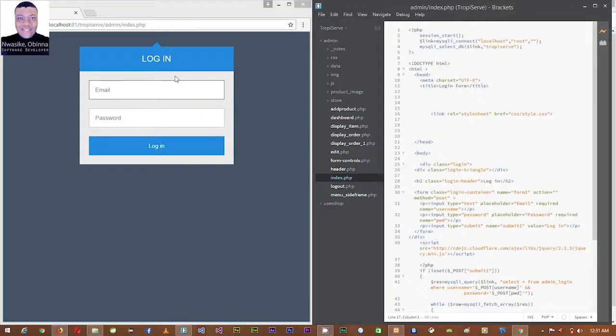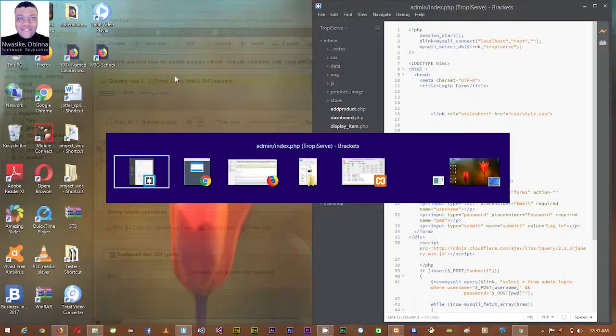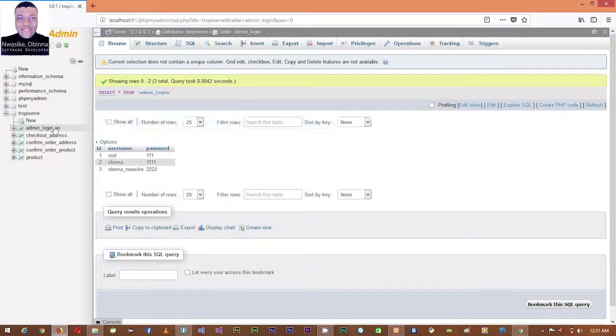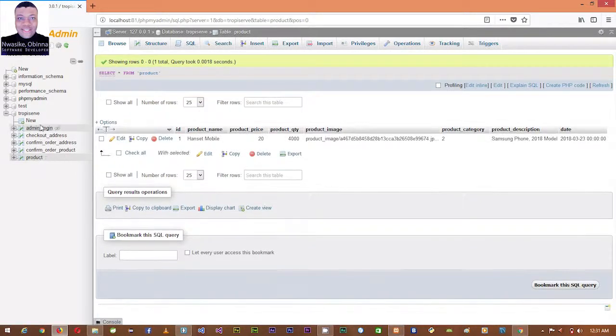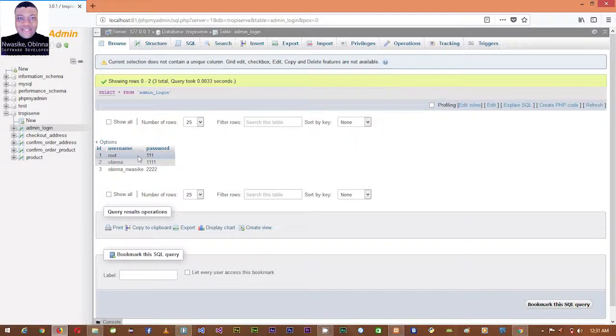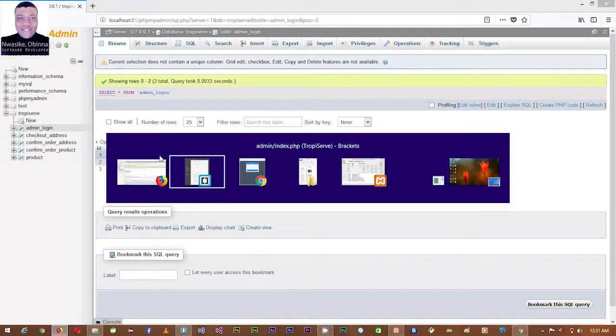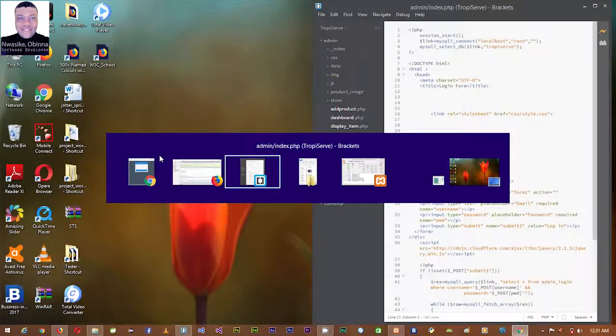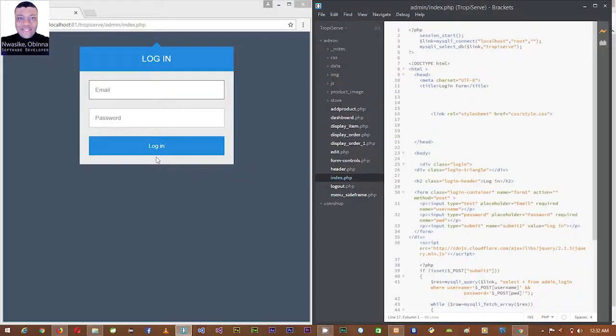Before we log in, I'll show you what our database looks like. We were in product before. This is our admin login. We have these records: username and password fields. Now you can log in with any of these. You can see that's my name, Obinna Wasike. First of all, let's log in with root and 111. So let's go back to the application. All right, we're going to test root and 111.